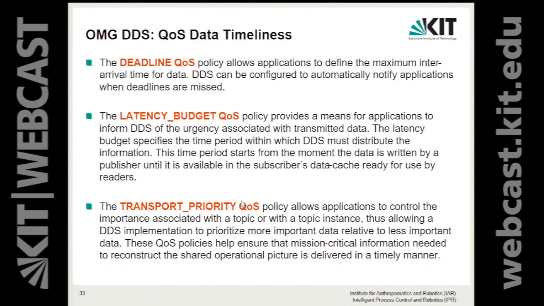Then another quality of service option is latency budget. So this policy allows applications to say kind of how urgent the data that is sent is. So the latency budget specifies the time period within the middleware must distribute the information. So if you as the publisher want to send a message from A to B, you can tell the middleware, I want you to deliver this message within the next 500 microseconds. So it's like a DHL Express, right? With DHL Express, you can make sure that things are arriving on time. We're not talking about microseconds, but maybe about a day. And this way, the sender, that is the publisher, can tell how urgent this data has to be delivered.